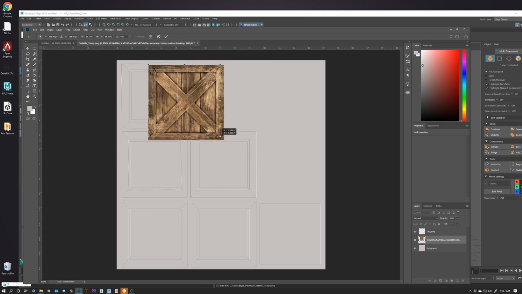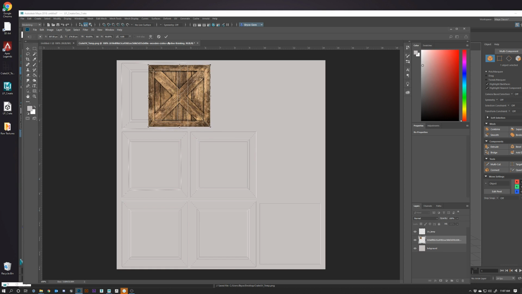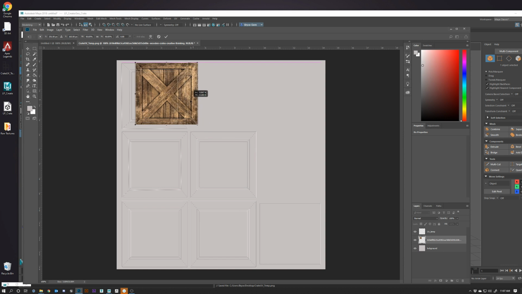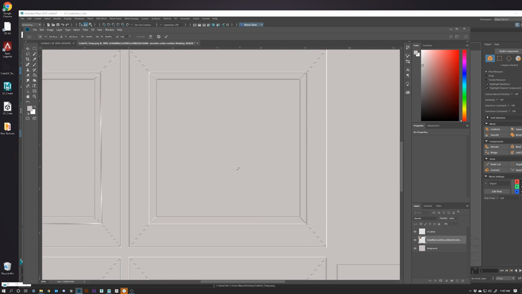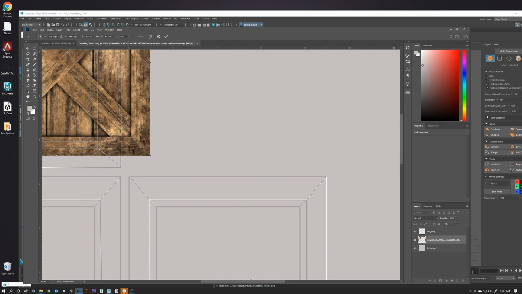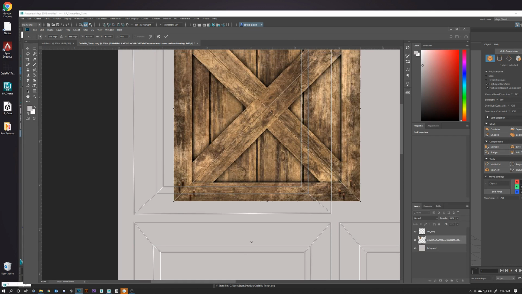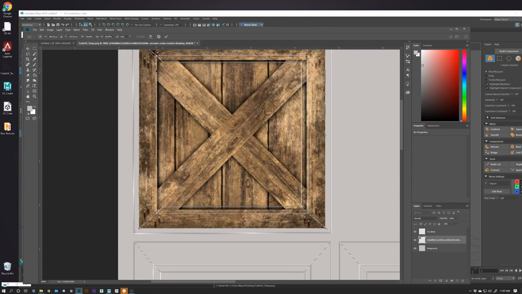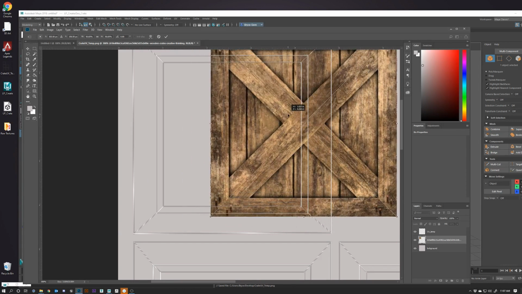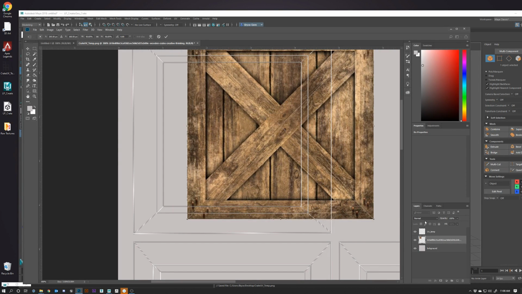So let's hold shift. And what I'm going to do is I'm looking at this line here. Let's see if I can. Let's just commit to this for now. Make it so it's easier to see what's going on with the.